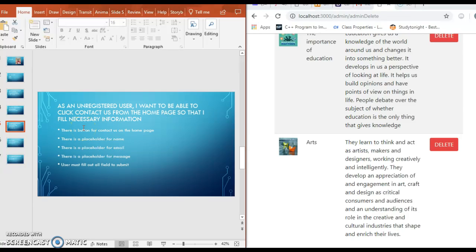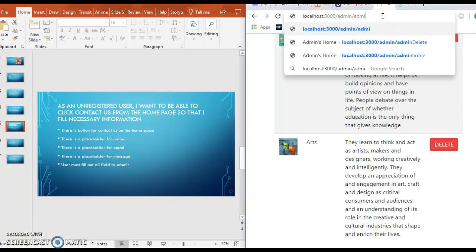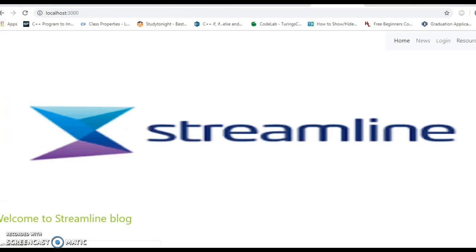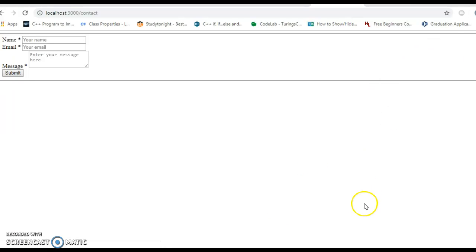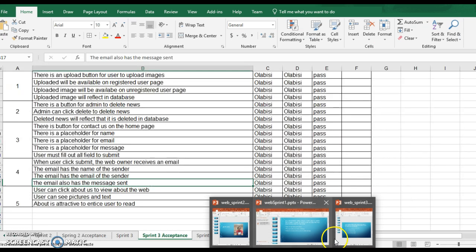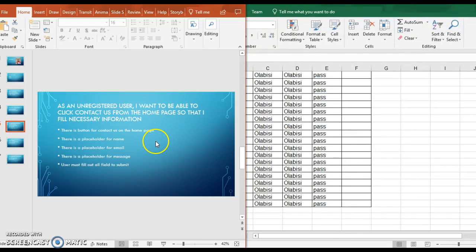As an unregistered user, I want to be able to click contact us from the home page so that I can fill necessary information. So I'm gonna go to the home page. Gonna make this bigger. So contact us. So this is the contact us page.